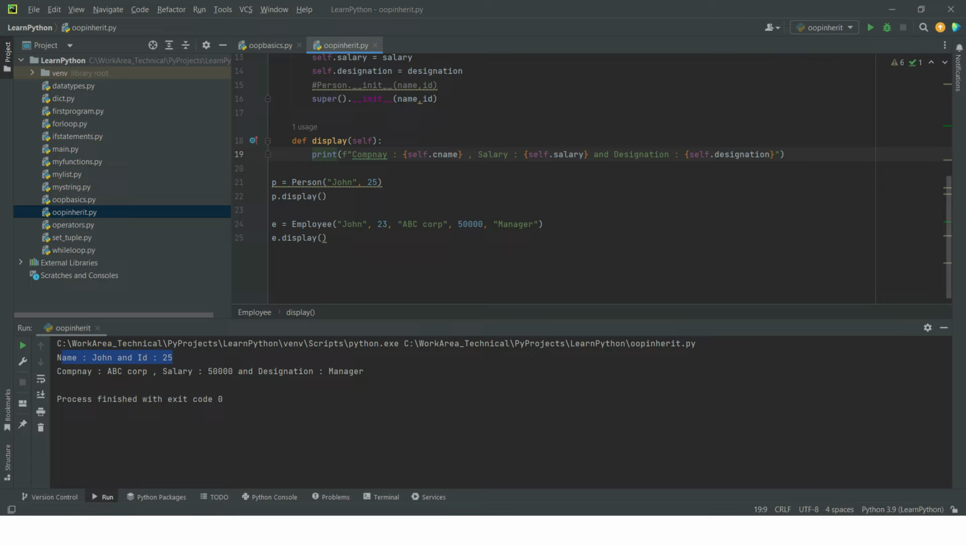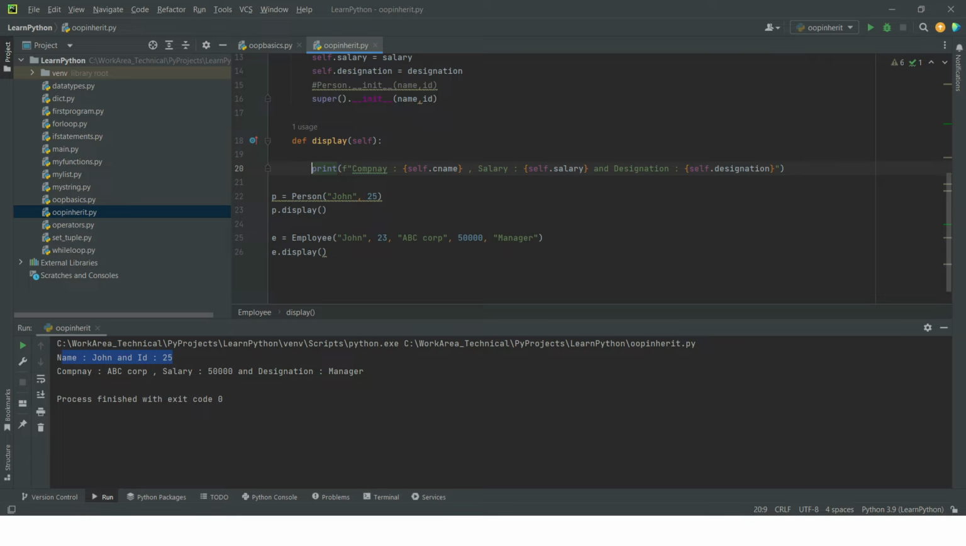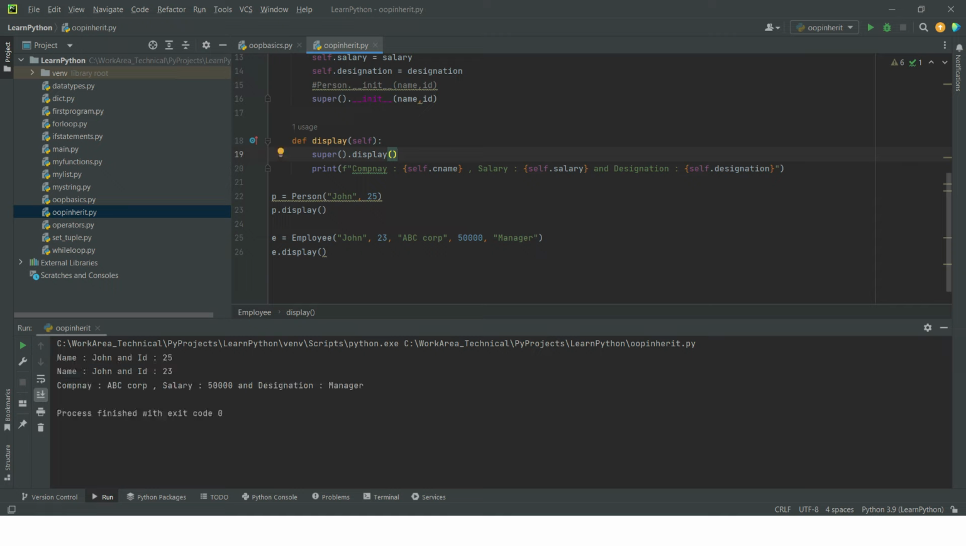If I want to call the display method of my parent, what I should do is I should again call super dot display. Now see what happens. Now both the displays would be called.